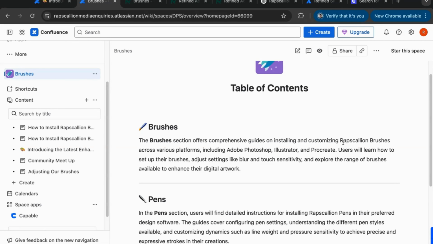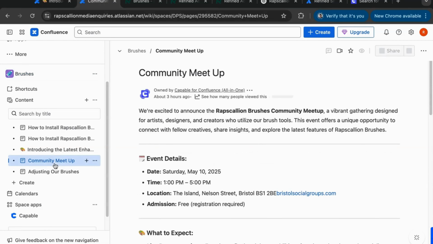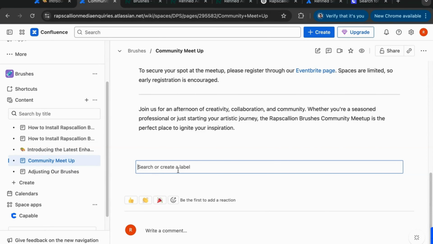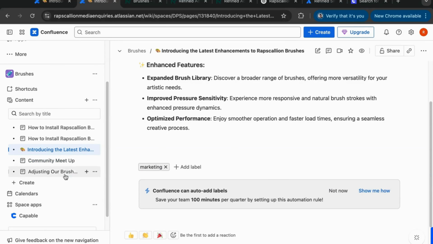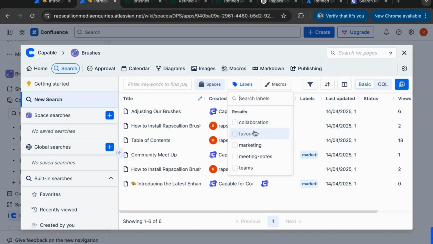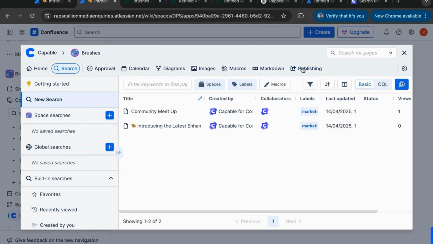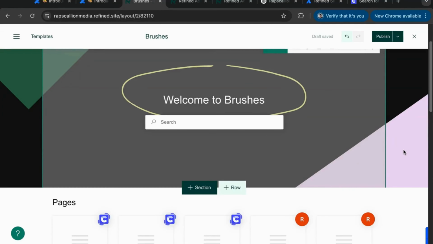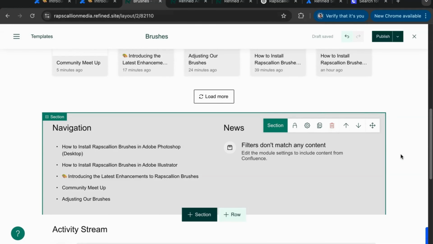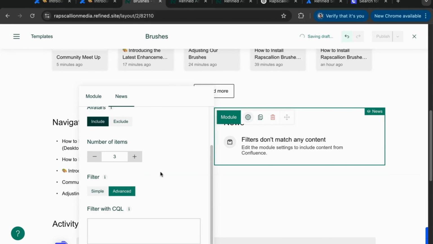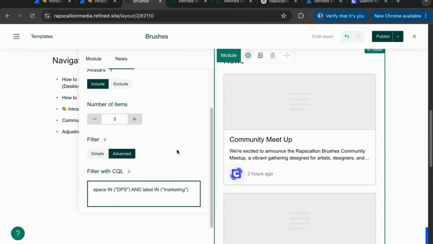You can even give your published pages labels too, such as giving all of the marketing content the marketing label, then going over to the search tool, then filtering by label, and then saving it as a CQL. Next, on your refined site, you can scroll down to the section where you'd like your filtered results, select Advanced, and paste in the CQL code.